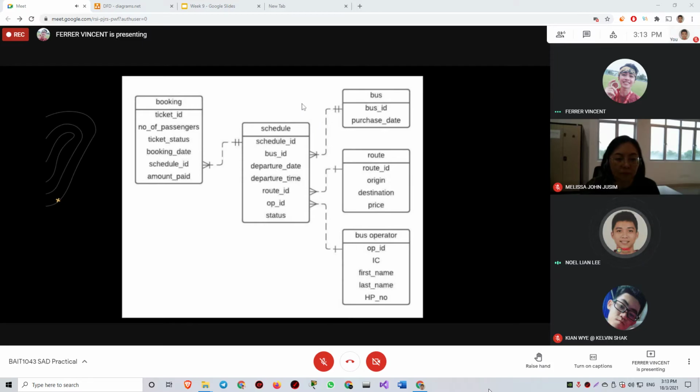Hey, I think there's a mistake. I forgot to put the one and only one symbol for the route and the bus operator. Okay, it's okay. So later we will change the symbol.